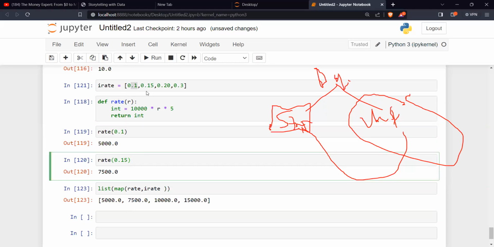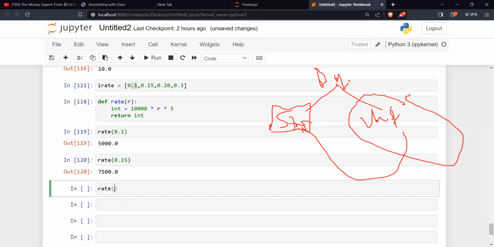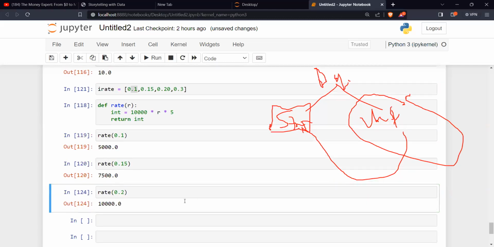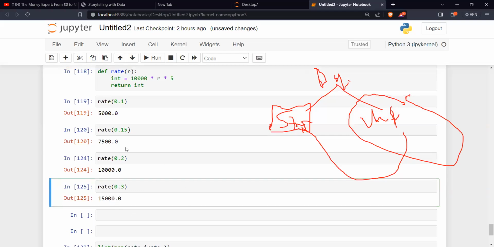So we have 0.1, 0.5, 0. If we do another one now, rate 0.2. Rate 0.3. Can you see what that's done? You put it one by one. We're putting it one after the other, is it not?